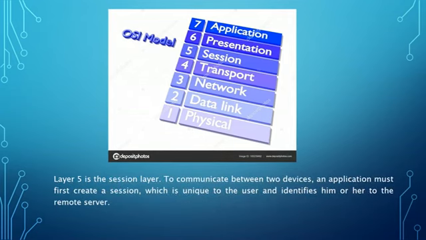Layer 5 is the session layer. To communicate between two devices, an application must first create a session, which is unique to the user and identifies him or her to the remote server. The session must be open long enough for data to be transferred, but it must be closed once the transfer is complete. When large amounts of data are transferred, the session is responsible for ensuring that the entire file is transferred and that retransmission is established if the data is incomplete.